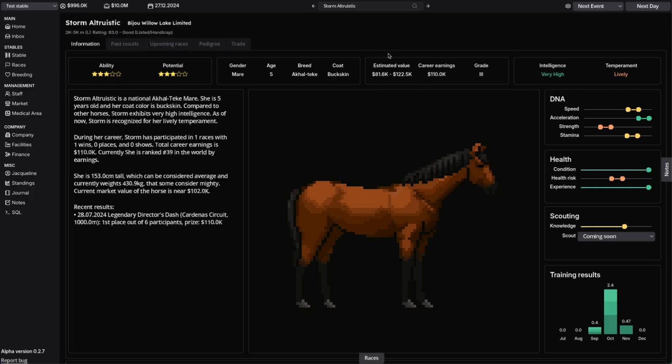The estimated value is closely tied to career earnings, but it's also tied to the DNA tree, so how good the horse is, how good the DNA is. Career earnings is the same as we looked at. And then the grade, yeah, we can go through this more with an actual example. Then we have intelligence and temperament, and these are the mental skills.